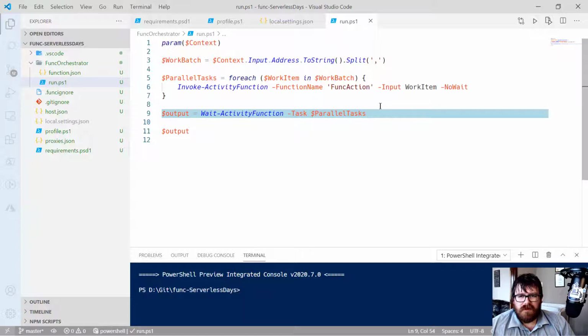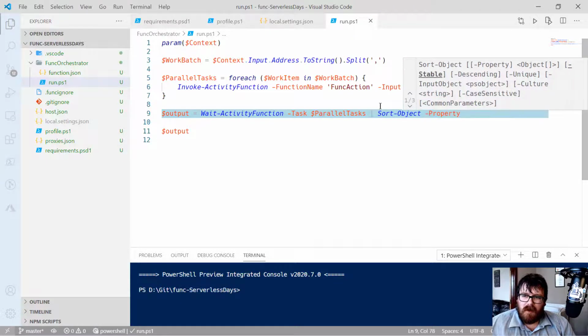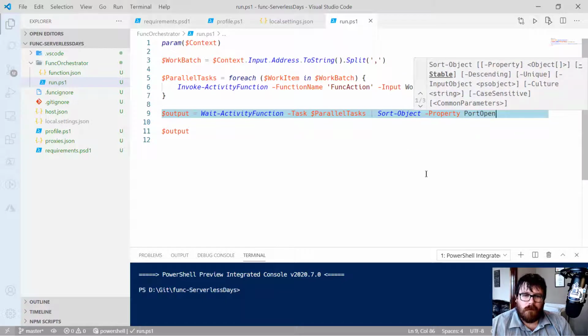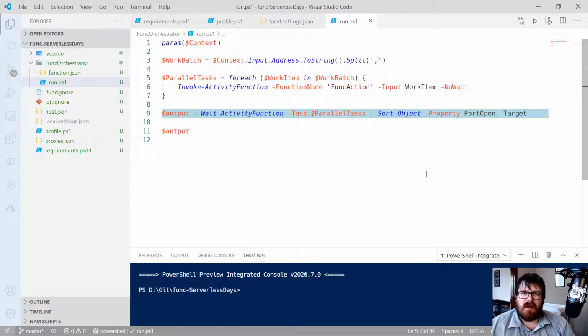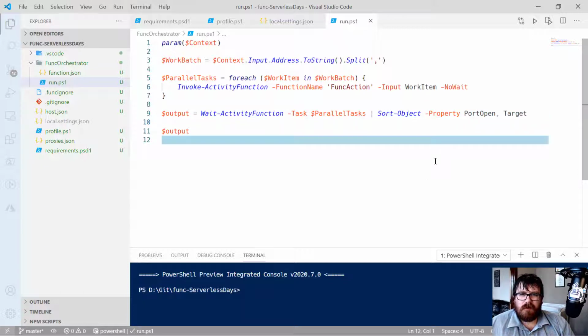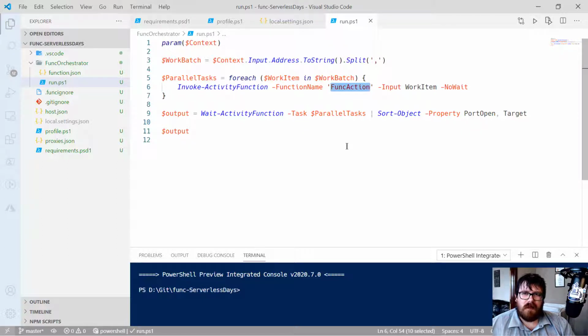Now, one thing that I want to do with this output is I want to display it in a specific order. Now, I know that when I create my activity, I'm going to be returning an object with two properties on it, that being the address that we targeted and whether or not the SSH port is open. So I'm going to sort the output from our activities by the port open property and the target property. So at the moment, if we triggered this, it would do nothing because it wouldn't be able to find our function called funcaction. So let's go and create our activity function now.